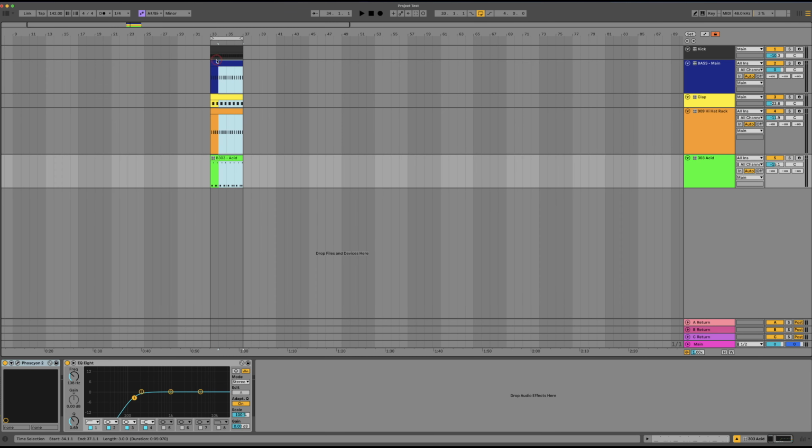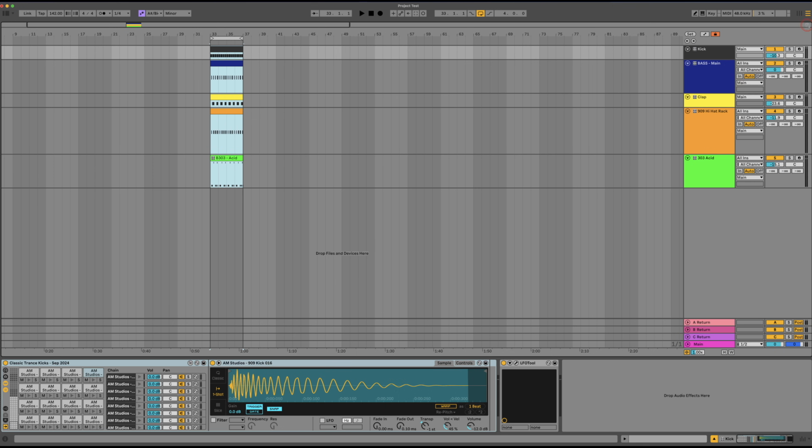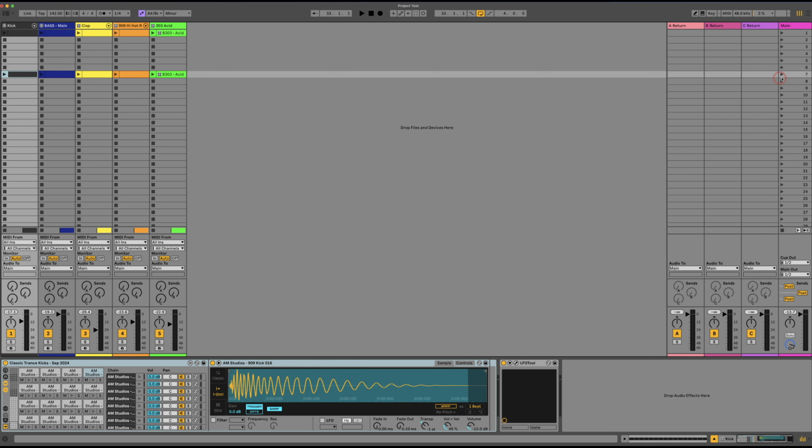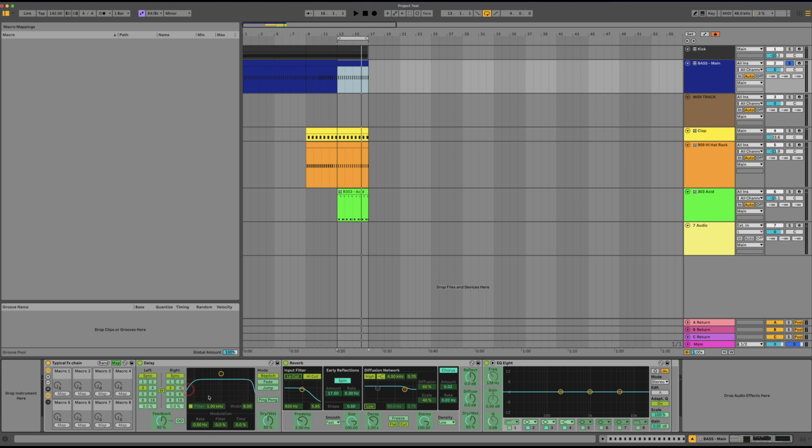Select all of these and right click and then go consolidate time to new scene. If I go back over here, you'll see now it has created a new scene. And for example, what I might want to do is map my delay to macro 1, and I also might want to map my reverb amount to macro 1.